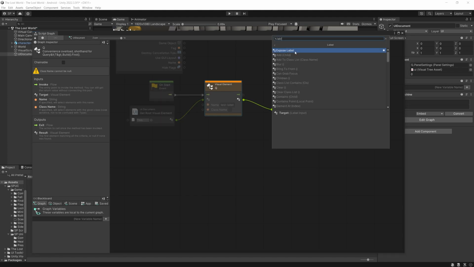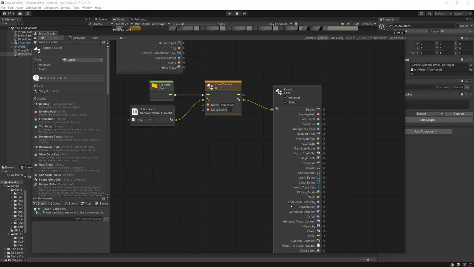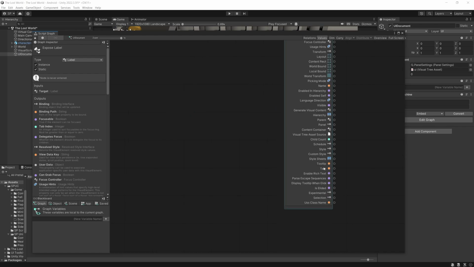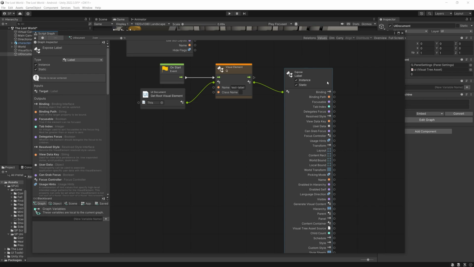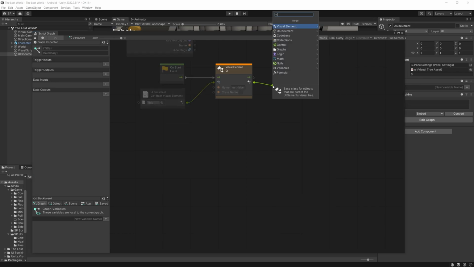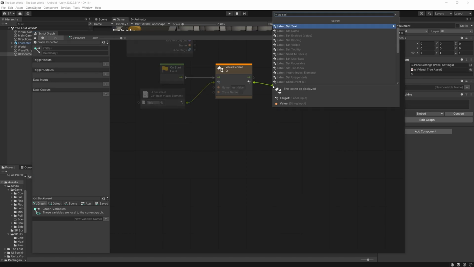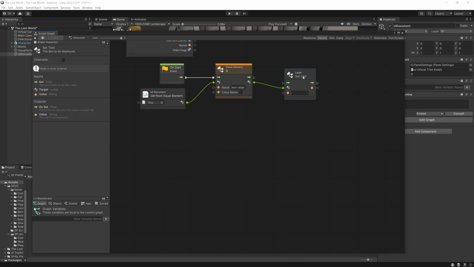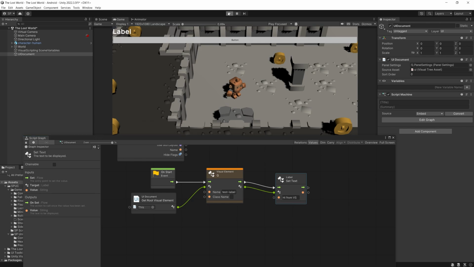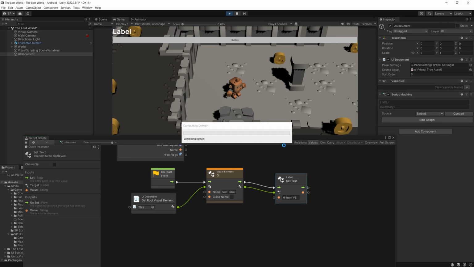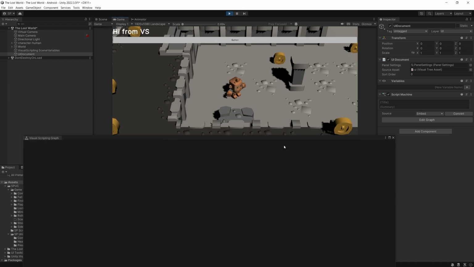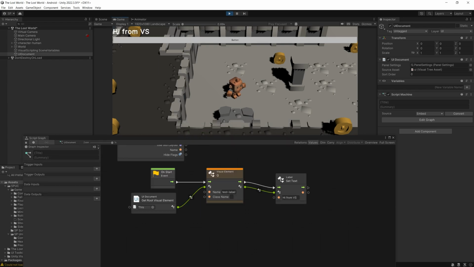We can expose and see what we have for the label, and there we can see that there is the text, and that is what we're interested in changing. So let's look for a label again, and now let's set text. For text, let's write hi from VS. So we'll execute this on start. And let's test it out and make sure that it functions like we expected. And there we go. The text has successfully changed.